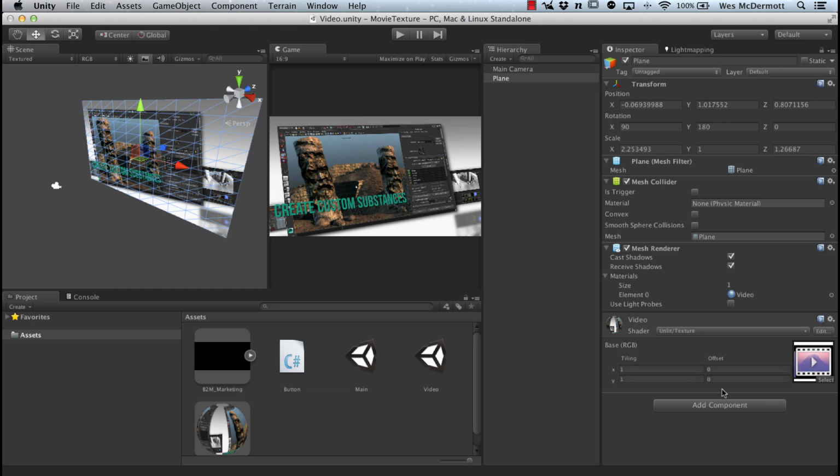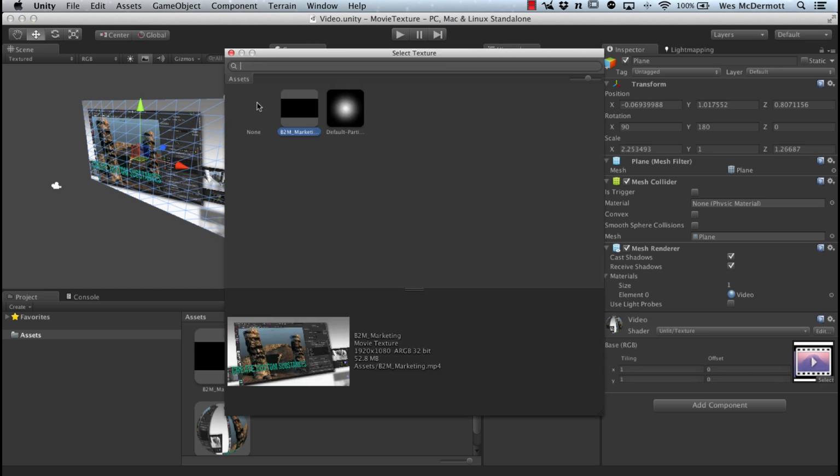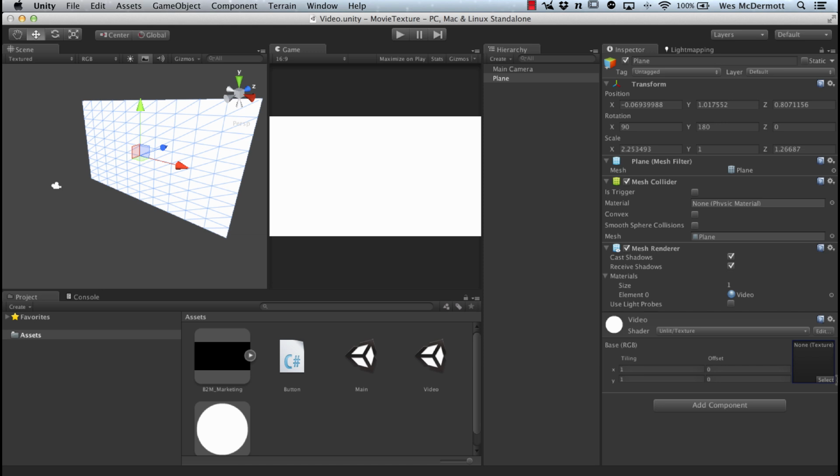In the case of how this is working, we could just apply it, but let's go ahead and just do none on this. Let's not apply anything, and we're going to write a script that allows us to drag and drop the movie texture in. Even if I have this texture on this object right now, it won't play. That's because we need to do a little bit of scripting to get this to play.